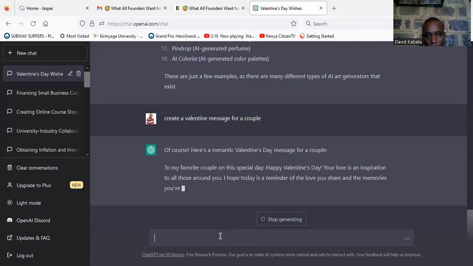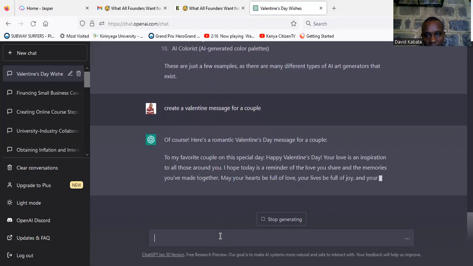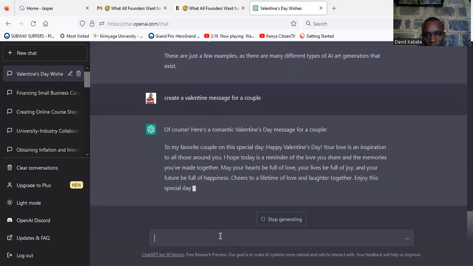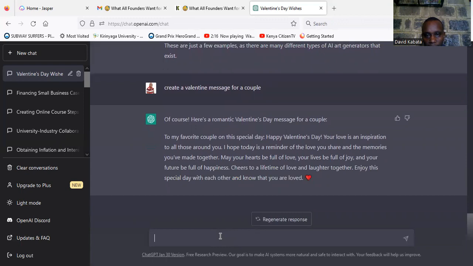To my favorite couple on this special day, happy Valentine's Day. Your love is inspiring to all those around you. I hope today is a reminder of the love you share and the memories you have made together. May your hearts be full of love, your lives be full of joy, and your future be full of happiness. Cheers to a lifetime of love and laughter together. Enjoy this special day with each other. So that is the message.